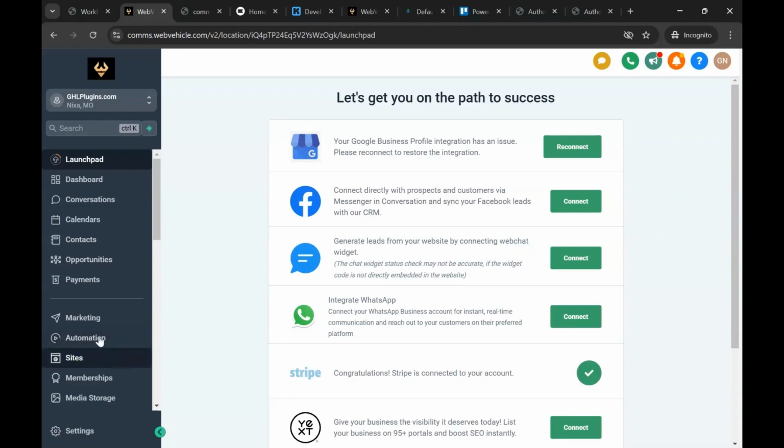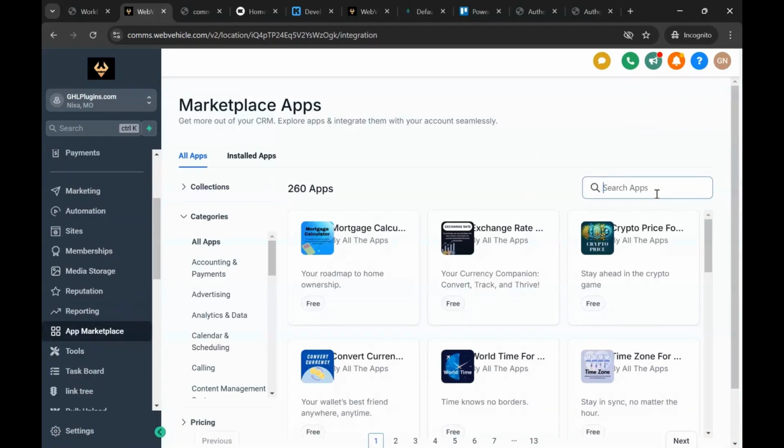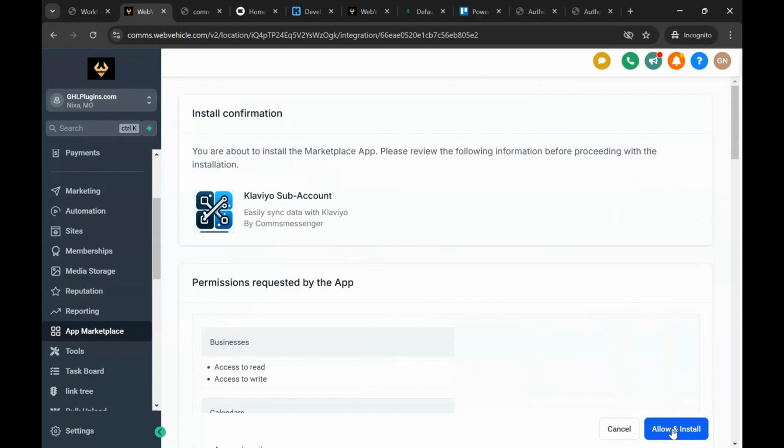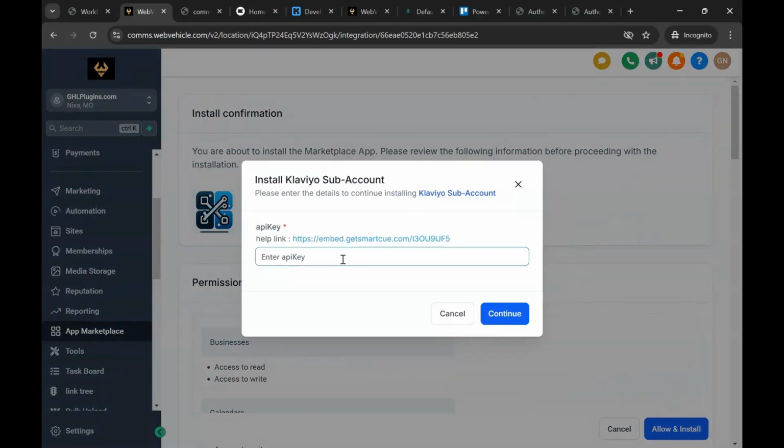You come here at App Marketplace and you search for Klaviyo subaccounts. You click on it. So let's go. You come down here at Allow and Install. There is an API key required.